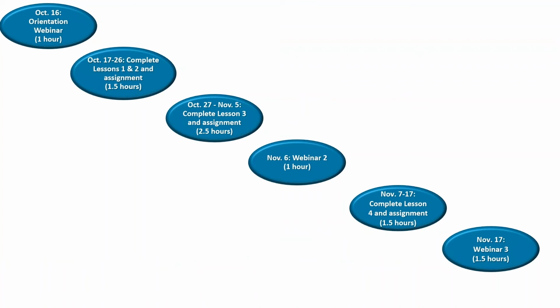So now we'll take a deep dive into the course schedule. This is an overview of the course, which runs for 1 month from today until November 17th. There are 4 self-paced lessons, 3 webinars, and learning exercises throughout. And the time commitment we estimated for the course is about 8 to 10 hours over the month. After this orientation webinar that you're on today, you can enroll in the course and begin the lessons.